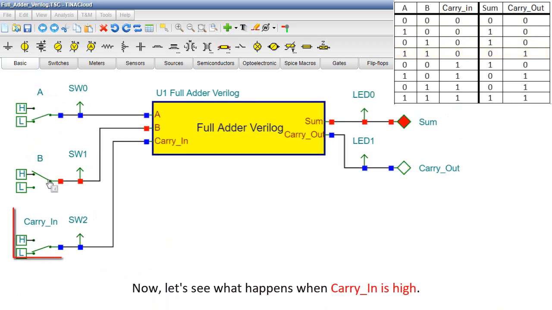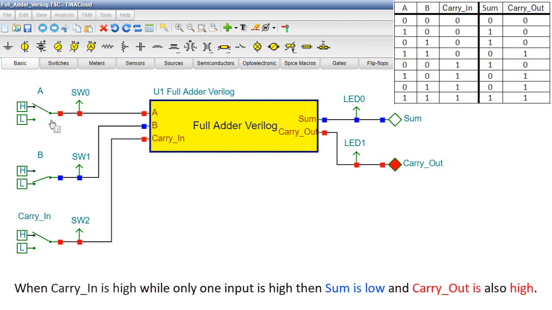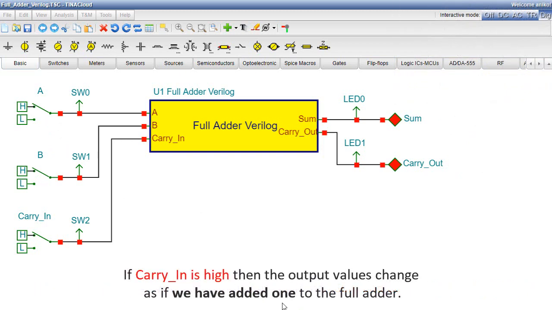Now let's see what happens when carry-in is high. When carry-in is high while both inputs are low, then sum is high too and carry out is low. When carry-in is high while only one input is high, then sum is low and carry out is high. When carry-in is high while both inputs are high, then sum and carry out are also high. If carry-in is high, then the output values change as if we had added one to the full adder.